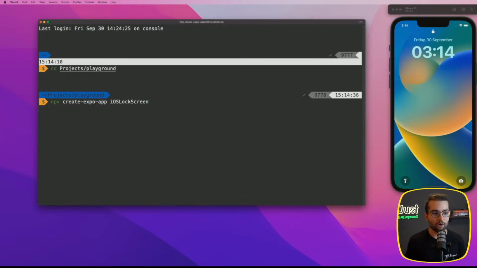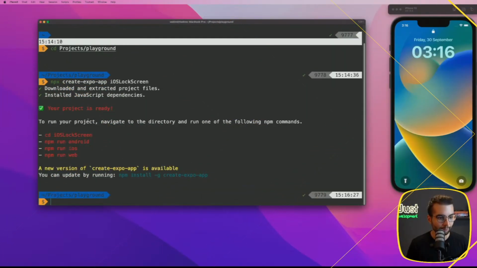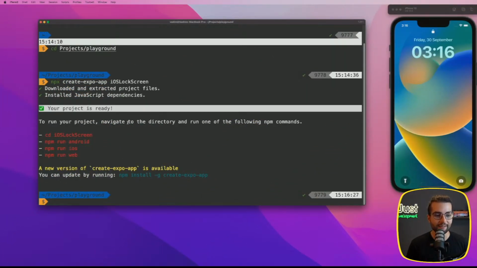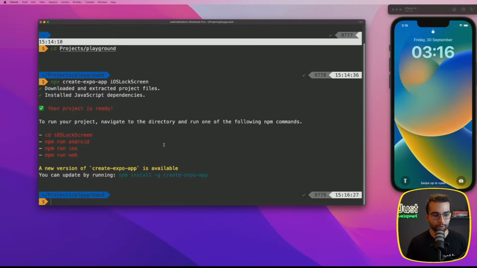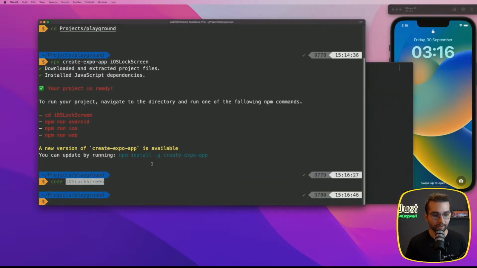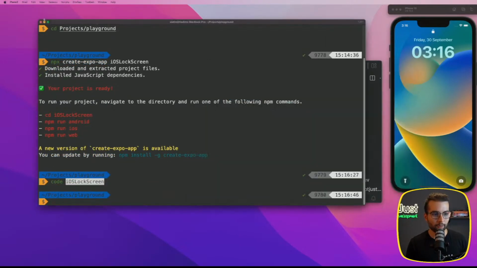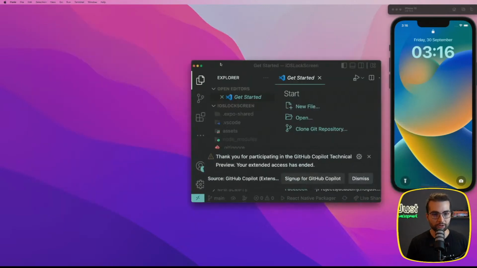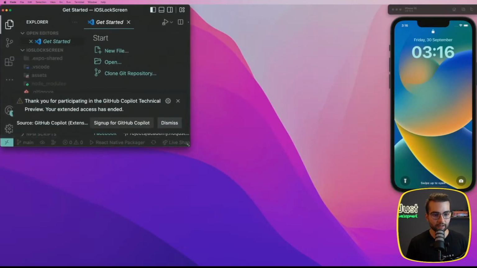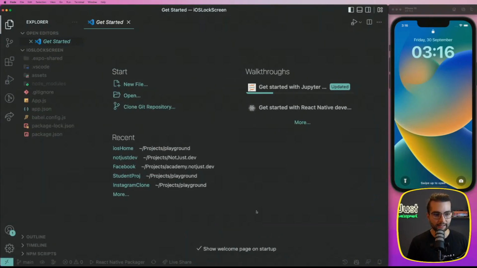Let's press enter, and now npx will check if you already have this installed globally. If not, it will ask you to confirm to install it, so press yes, and after that Expo will initialize our project. After we see that your project is ready, all we have to do is to open this project with Visual Studio Code or any other editor of your choice. So let's go ahead and do code ios-lock-screen, and this will open the newly created project in VS Code. Now I will not need this terminal anymore because I will use the terminal that is integrated in Visual Studio Code. So let me set up everything.